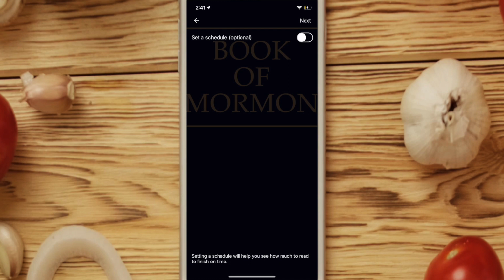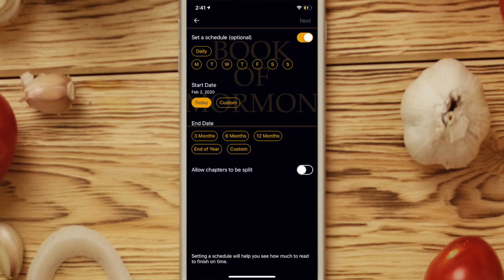Here, if you'd like, you can set a schedule. You don't have to. You go ahead and click Next if you don't want to schedule, but let's say you do want to set a schedule for yourself. You'll turn this on. You can set your daily cadence here. If you want it every single day of the week, you can select daily and it will select them all. Or say you want to read every other day, you can select as so.